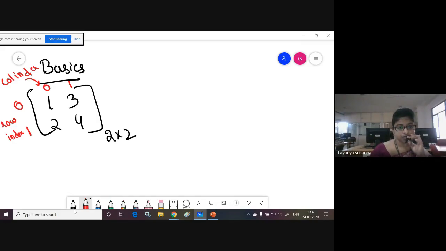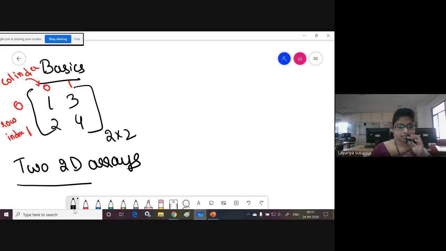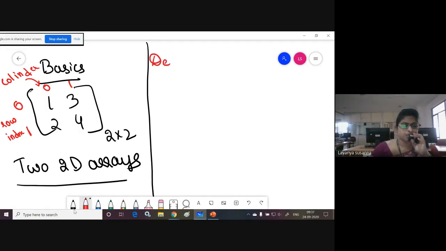What do you need to use? 2D arrays. Now, how to declare it? You need to declare these two-dimensional arrays. You know all these things already from C language in the previous semester, but listen patiently, because I have to explain it. Declaration: let us see how to declare it.